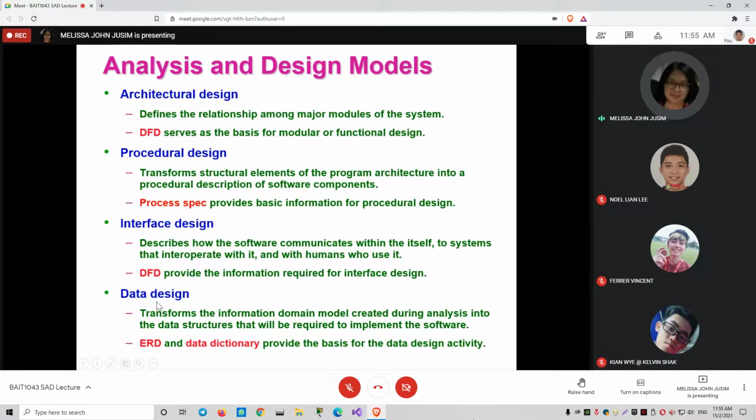Now, data design means your database design. So to design our database, we need to go back to our ERD, as well as the data dictionary that comes with it.